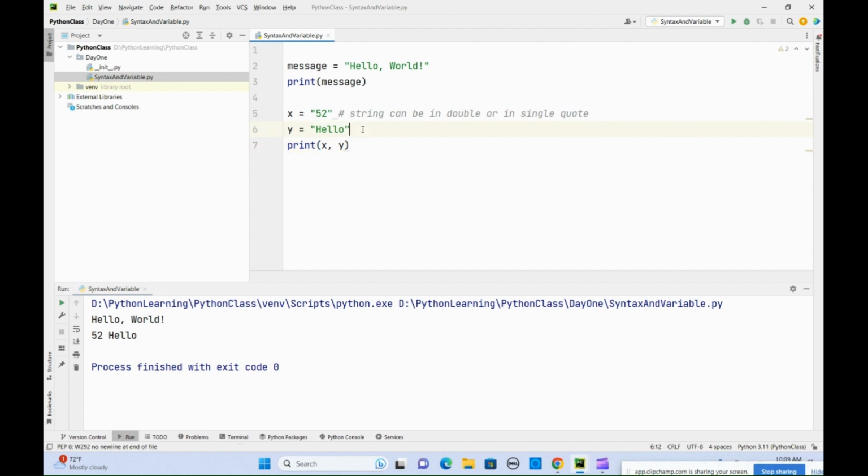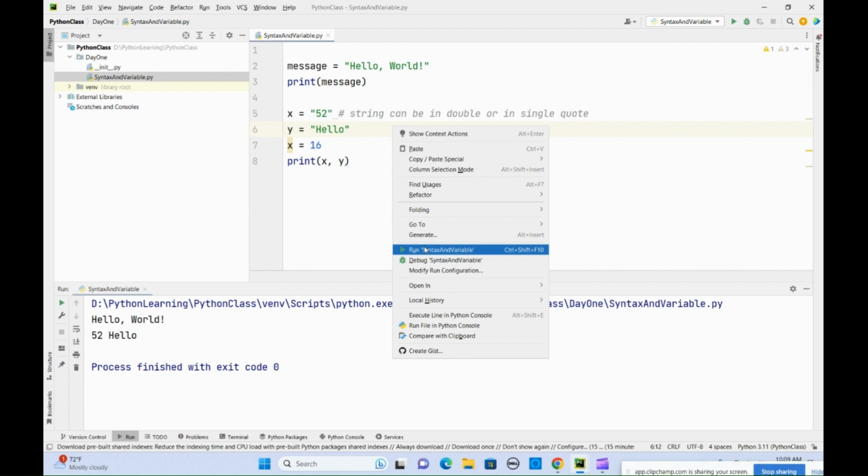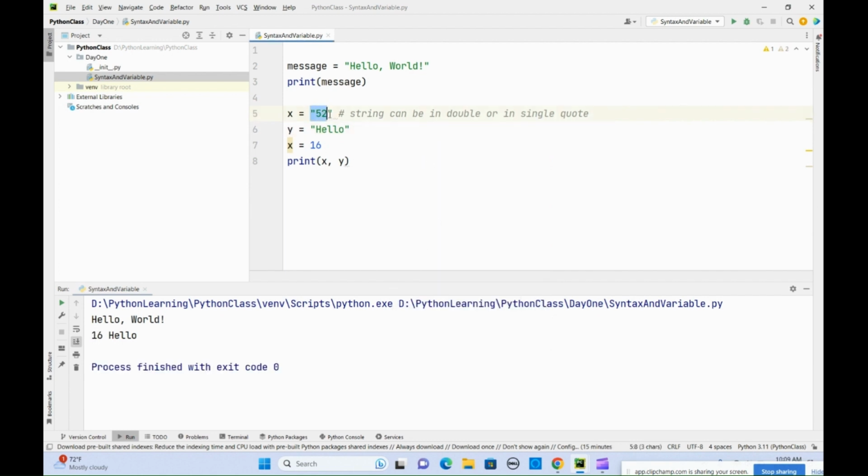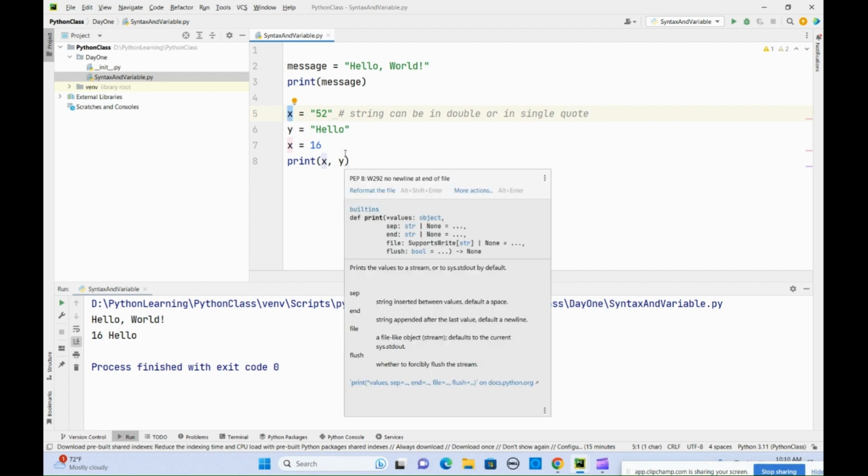Now look here. It says x equals 52. Now I say x equals 16. Before, on the top, it was a string, right? So now we can change the x variable to an integer. So that's why it's changeable. It's completely changed.